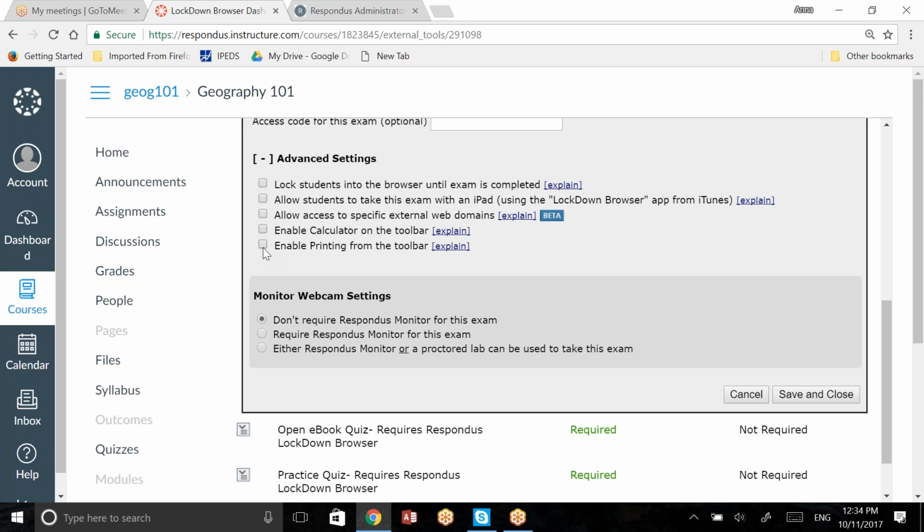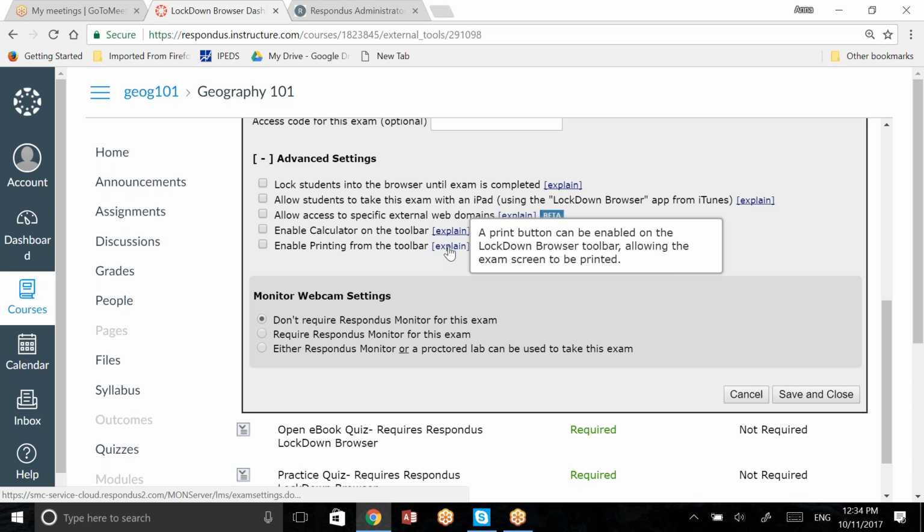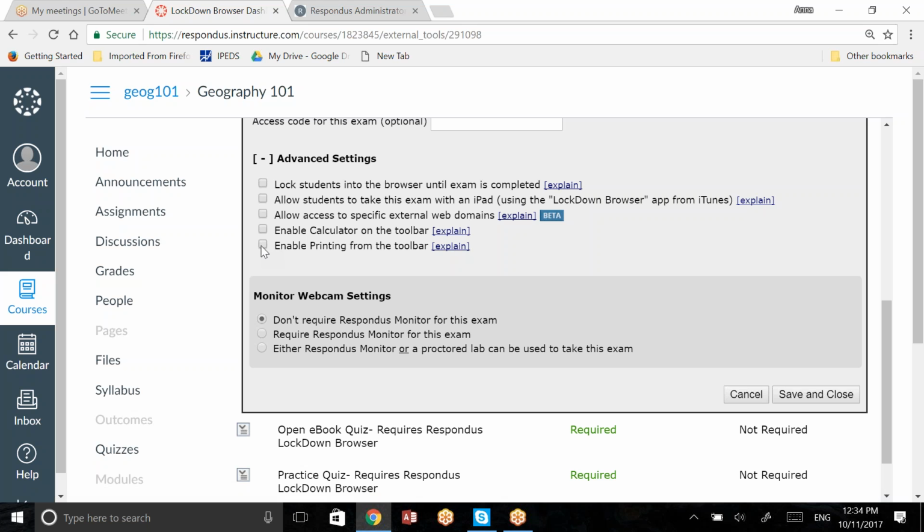And then the last option enables printing from the toolbar. This allows a remote student the ability to print the assessment if it has to be taken in the presence of a proctor. Some instructors allow this. They might require that the proctor sign it before the assessment is returned to the faculty member. It's not something you see widely used in higher ed, but I just want to make sure you understand what it is.